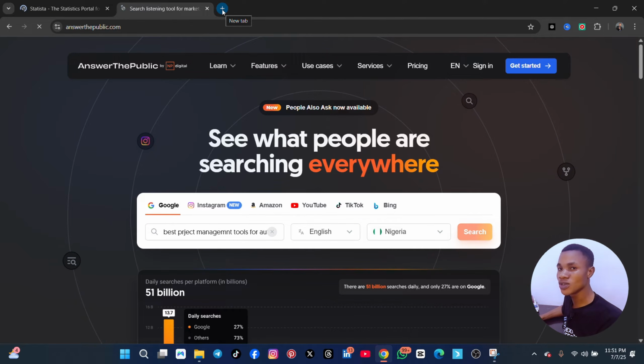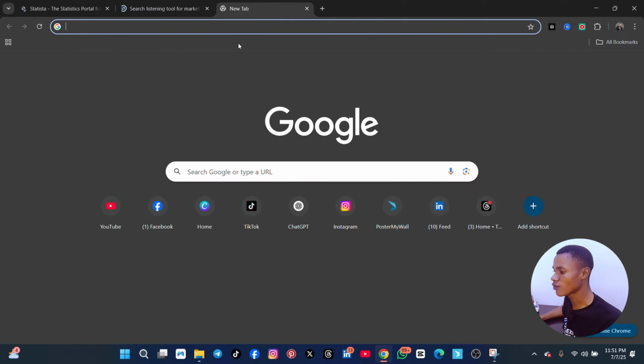Now you can also use AI. All right, you can also use AI to search for whatever you are looking for. AI like Gemini AI.